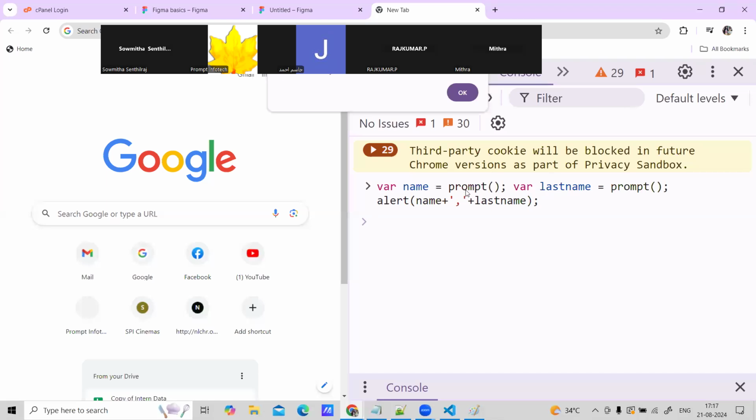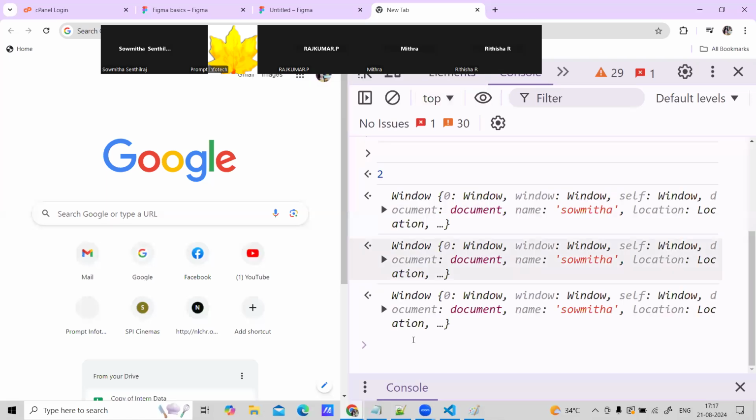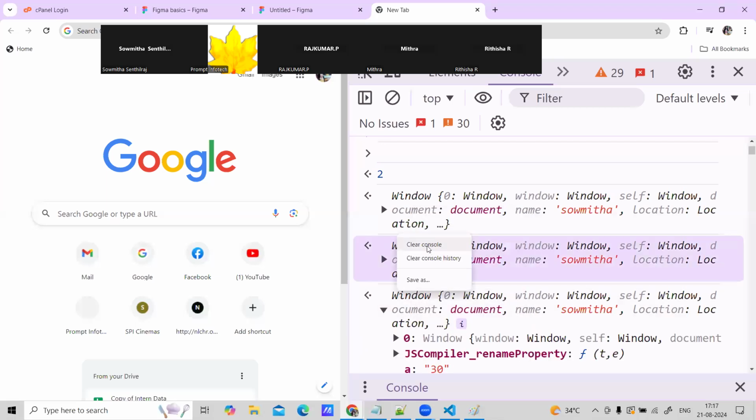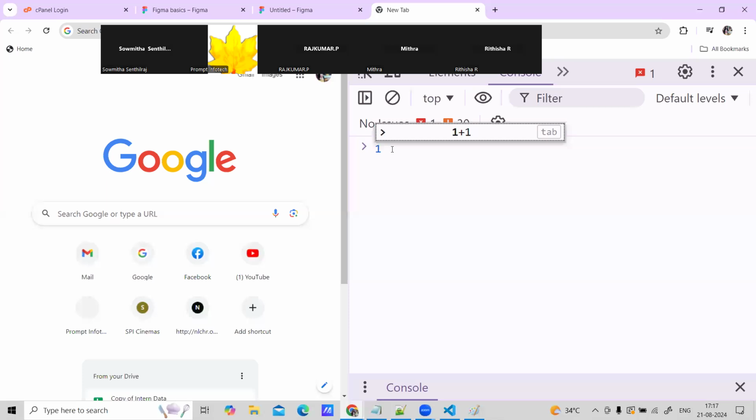Okay, and this console is also like a calculator. You type 1 plus 1, hit enter, it is going to give you the value 2. Okay, let's close this alert box. Clear console, 1 plus 1, 2. So you can use this as a calculator also, just like how your Python console works, if you know Python. Okay, so this is with variables.